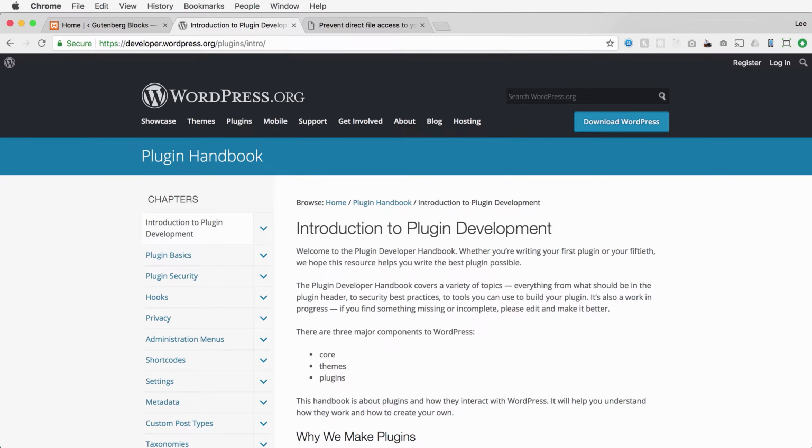Okay, so we have one more quick step before we start building out our blocks. We need to create a plugin. At its bare minimum, a WordPress plugin is just a PHP file with a WordPress plugin header comment at the top. That's it, a file with a header comment. So that's basically all we need to create.